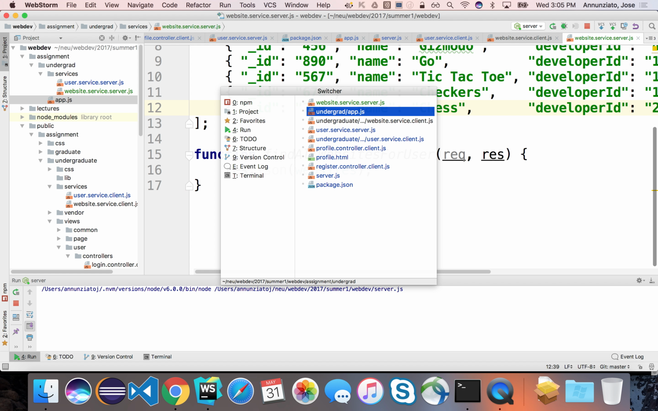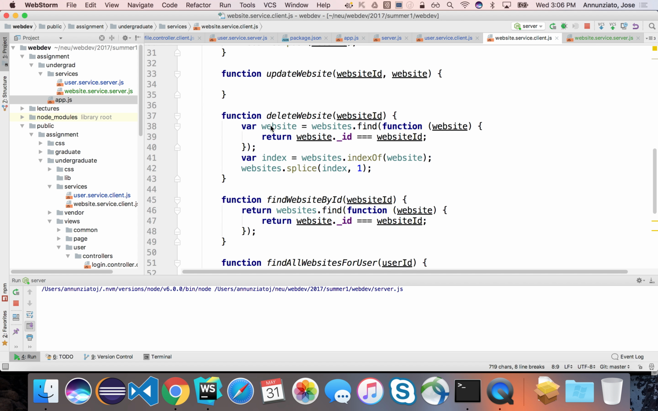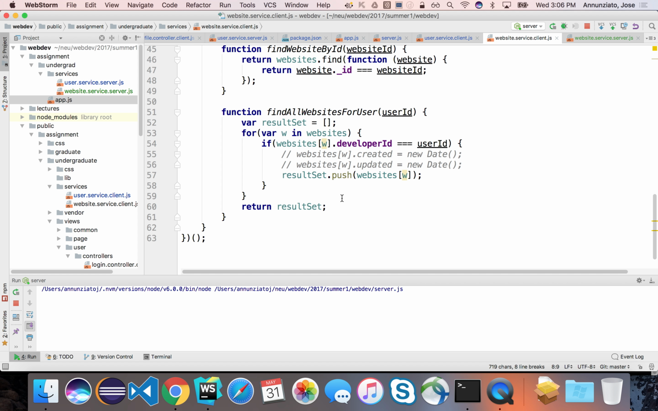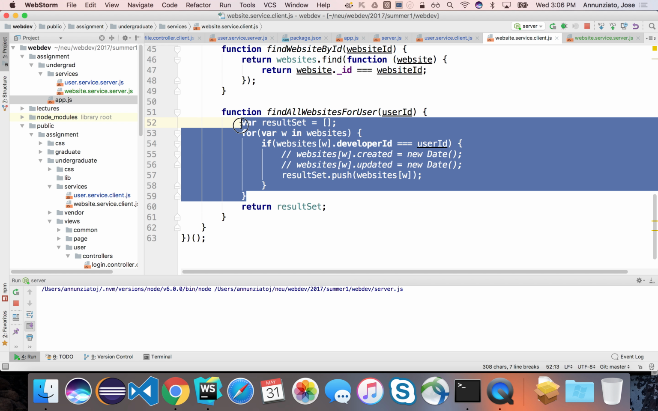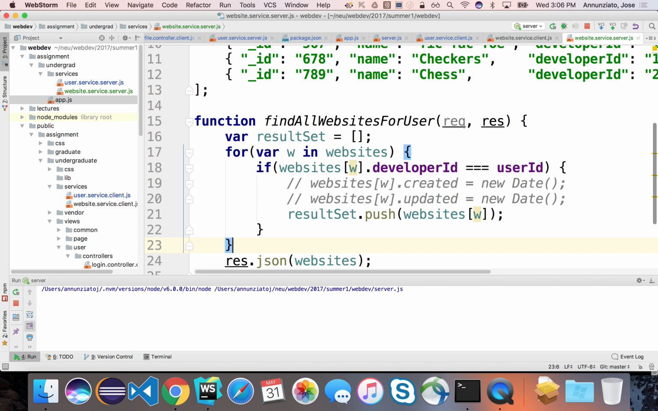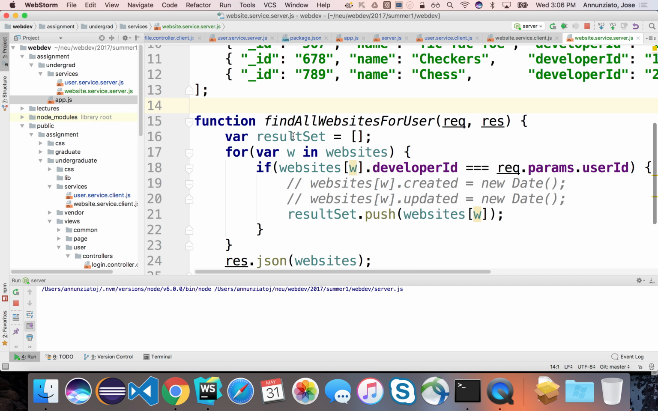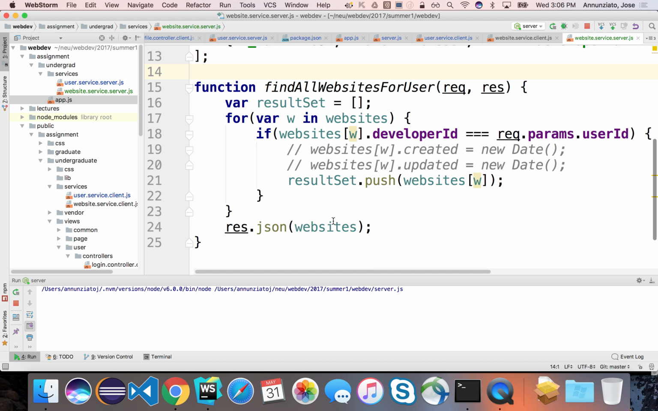So to do that, we can go back to what we did on the client side. We have find for user. This is what we did, so let's copy that logic and do it here. We need the user ID. The user ID is in the request, so that's request.params.userid. Here's the result set. It's going to iterate over the websites. If it finds them, I'm going to push them into the result set. And when we find it, we're going to send back the response. Let's restart that.